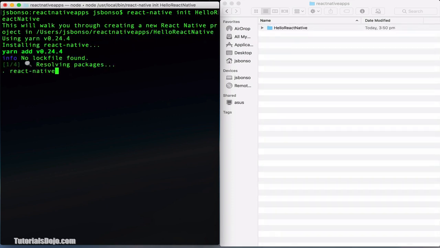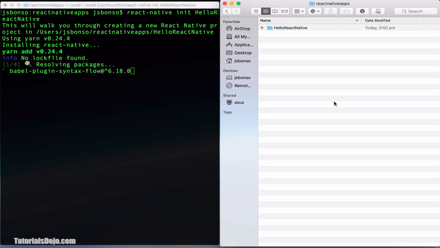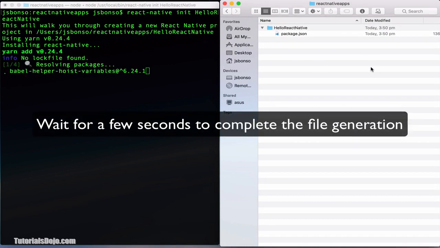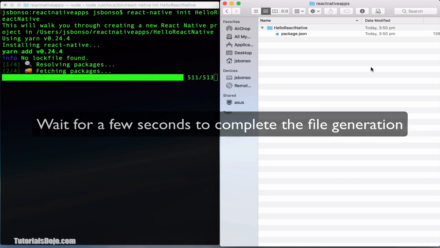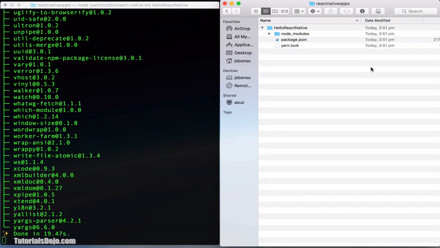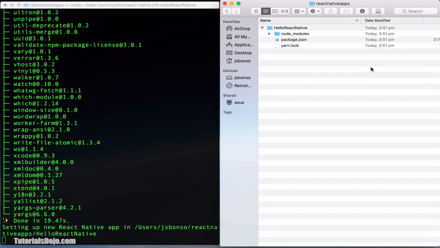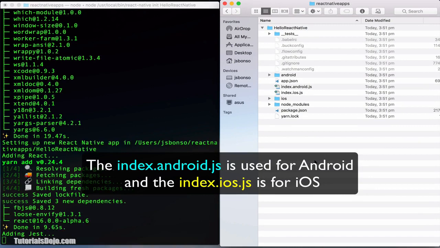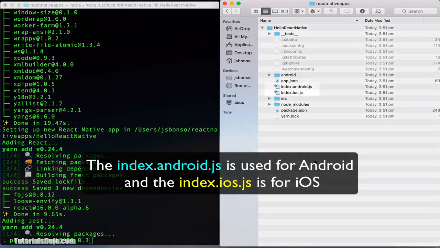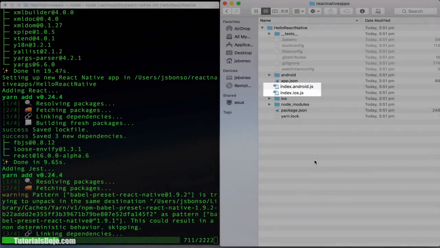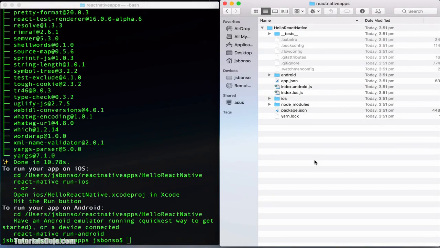The CLI is now generating the required files, and as you can see over here, a new HelloReactNative folder has been created. We have here the package.json file, the node modules, and many more. We also have the yarn.lock for the yarn package manager, the Android and iOS folders, app.json, and other index files. And great, now it is complete.